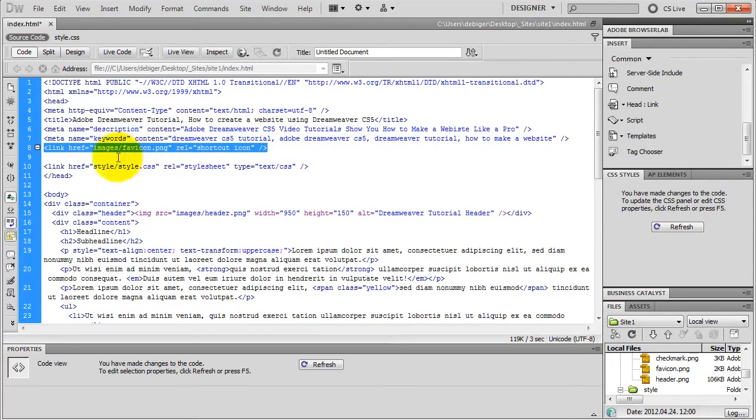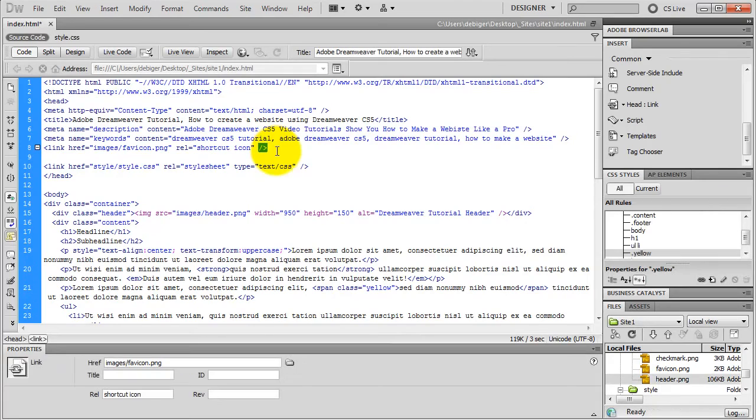Here's the path to my Fav icon. It's relative to my document. And it's a shortcut icon. And the link tag is a self-closing tag, just like the meta tags. If you check out your page in a browser now, in some browsers your Fav icon is not going to appear. You have to upload your entire website to your web server, and then it's going to appear.